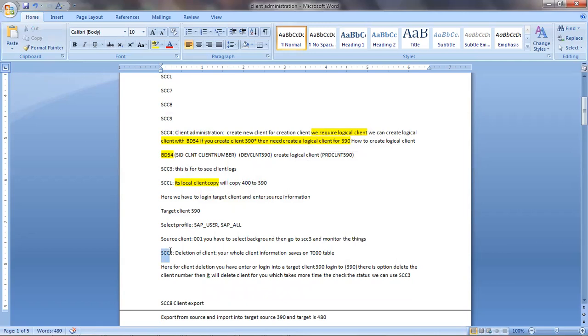Now SCC5. What is SCC5 again? It's a deletion of a client. So for deletion of a client, your whole client information is saved in a table. See, somebody asks you, where is your client information? Which table? You have to say T000. You can save your client data in T000.